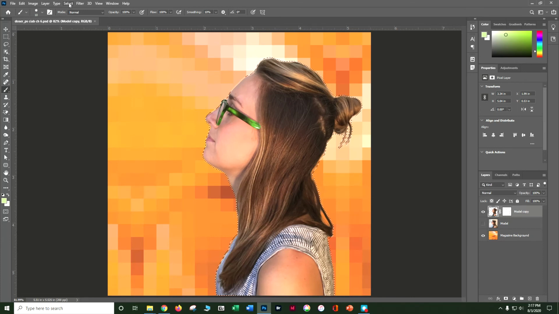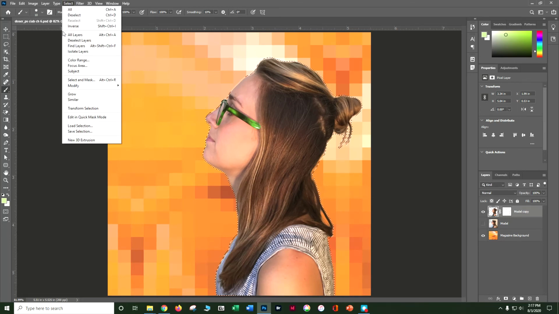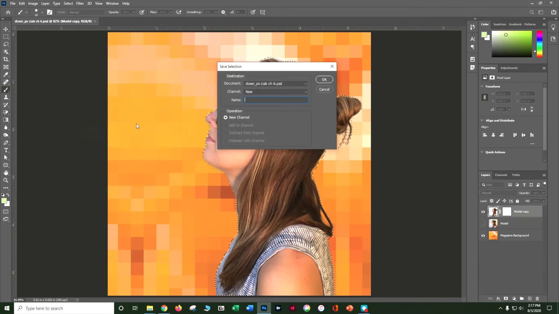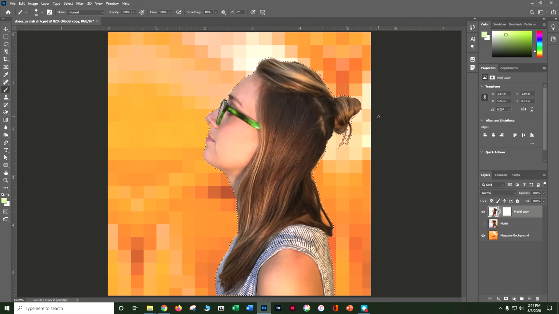Now I want to go to select, come down here to save selection. We're going to call it model outline, and say OK. And at this point, nothing changes that we can actually see. So we have to actually create the shadow. So we're going to go here to our new layer. We want to make sure it goes below our model copy because we want our shadow to be behind. Let's double click and name it shadow. Push enter. Alright, so now we still have it.